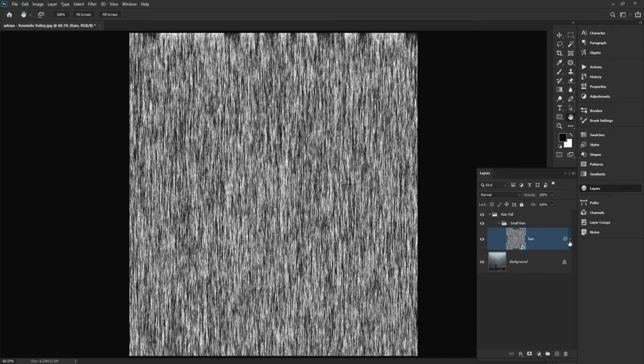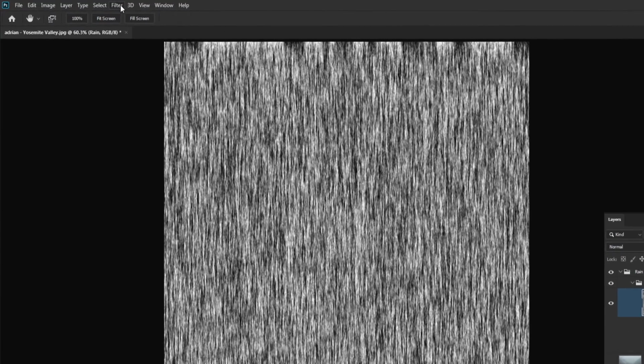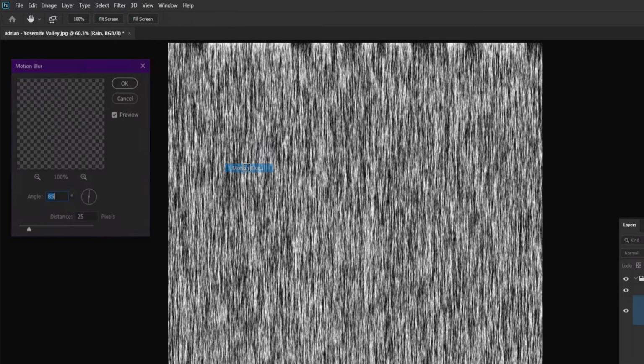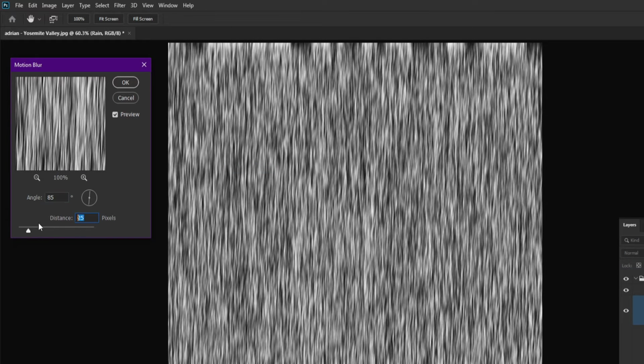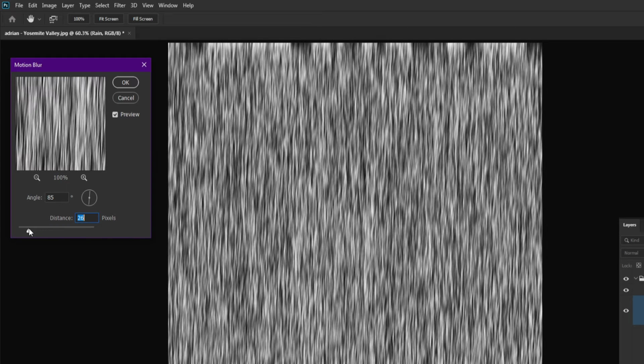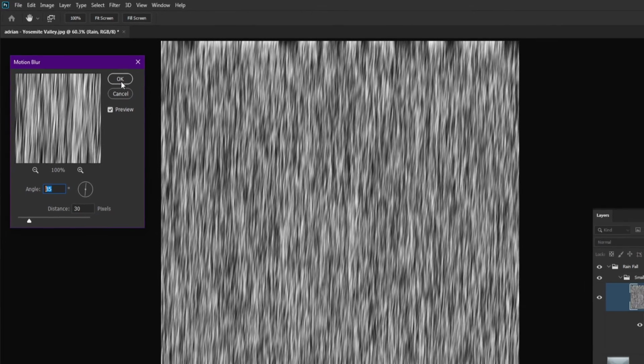And now what I want to do is I'm going to expand this real quick. I just want to look at that. Okay. And now I want to go up to filters again up here and go all the way down to blur, and then motion blur. And play around with this a little bit. That's a little too extreme. I want to say about 30. I'm going to try 30 and see how that goes. Keep our angle at 80 and click OK.